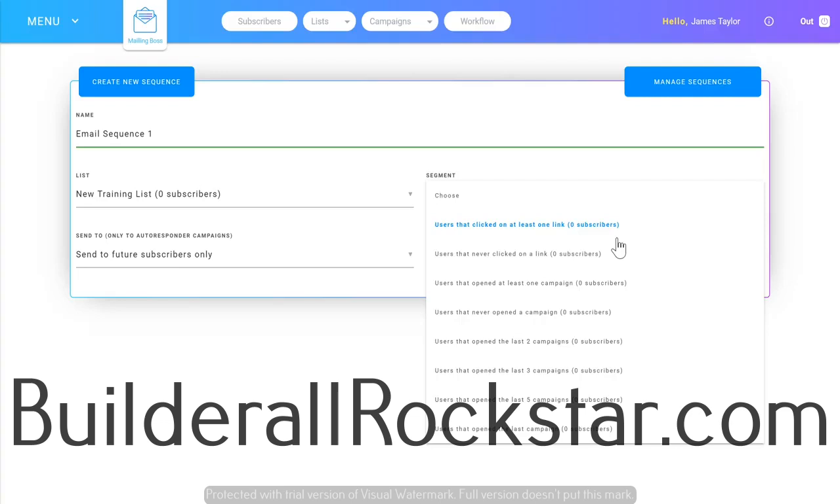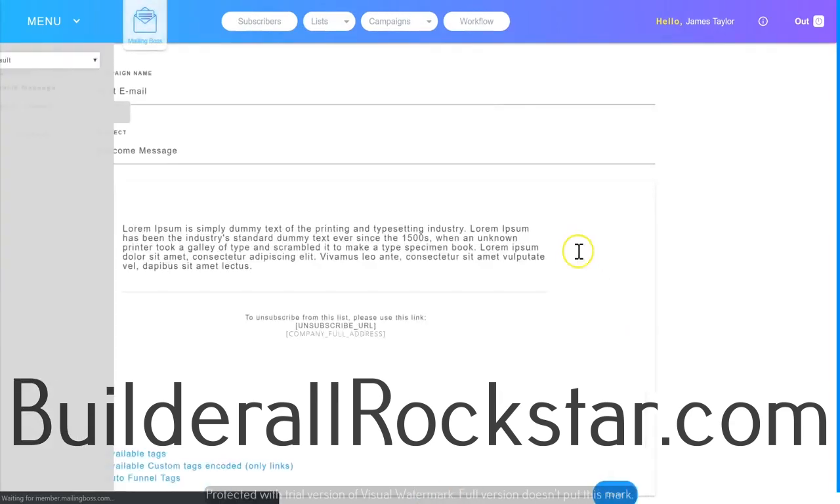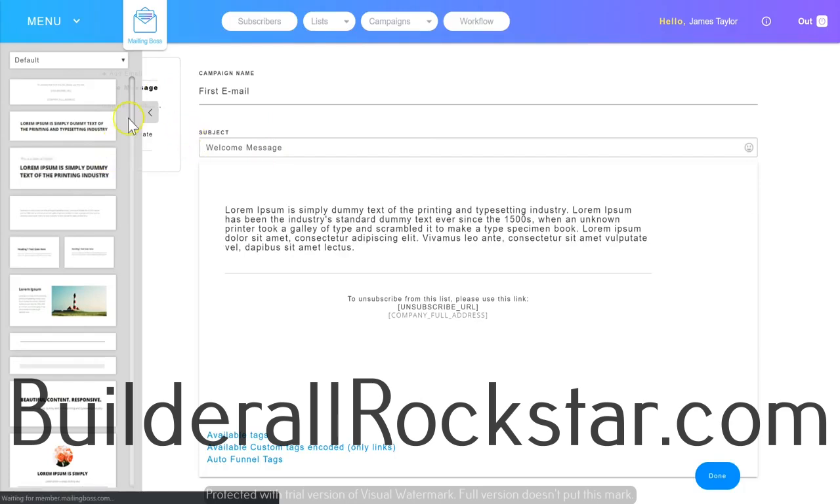And then here we can choose to send to future subscribers only, so only new subscribers who subscribe into our list, or we can send it to current and future subscribers, so anyone who's already on the list will get this sequence as well. Once you've done that, save and edit sequence emails, and then we're going to see the editor.